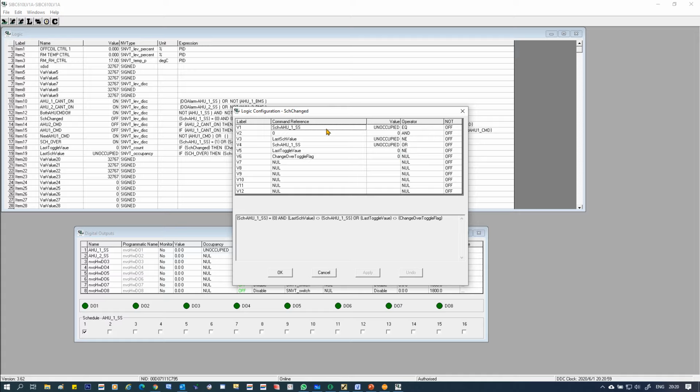Understand? So this one first, schedule 0 means occupied. Equal occupied, then the last schedule value is not equal. This is not equal. This is the current schedule status.